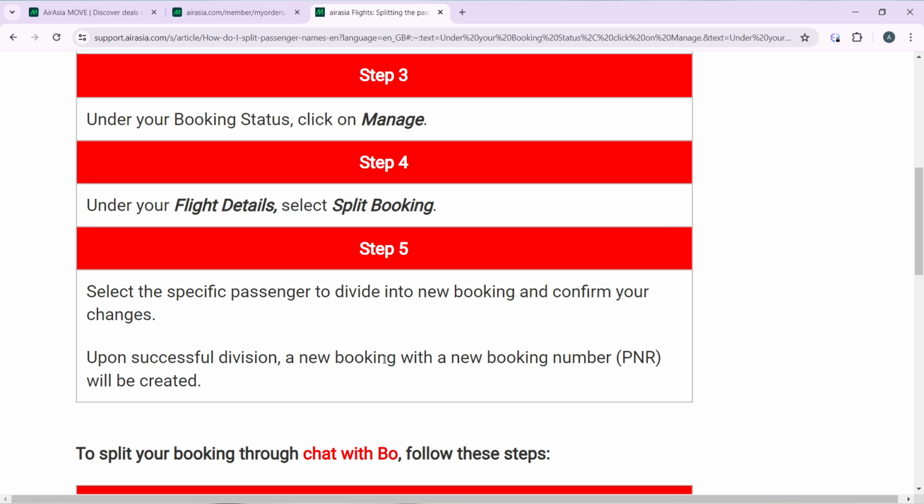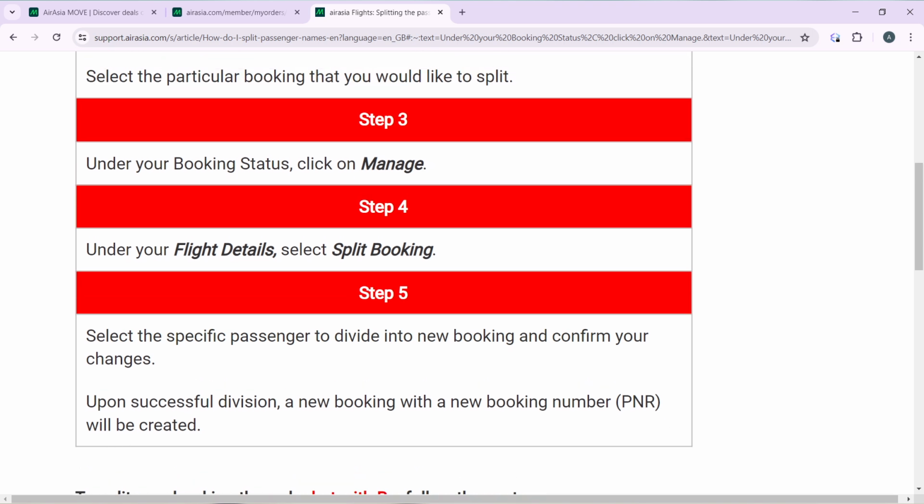Once you click on split booking, select the specific passenger to divide into new booking and confirm your changes. Now, upon successful division, a new booking with a new booking number or PNR will be created. So that's pretty much the process.